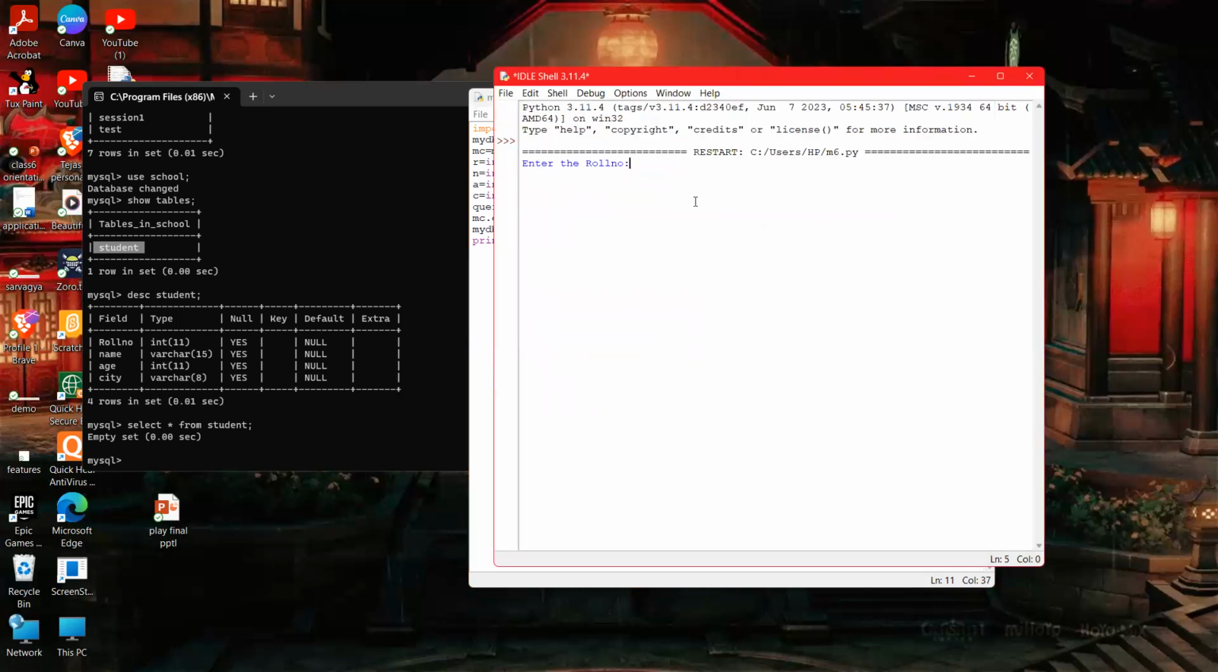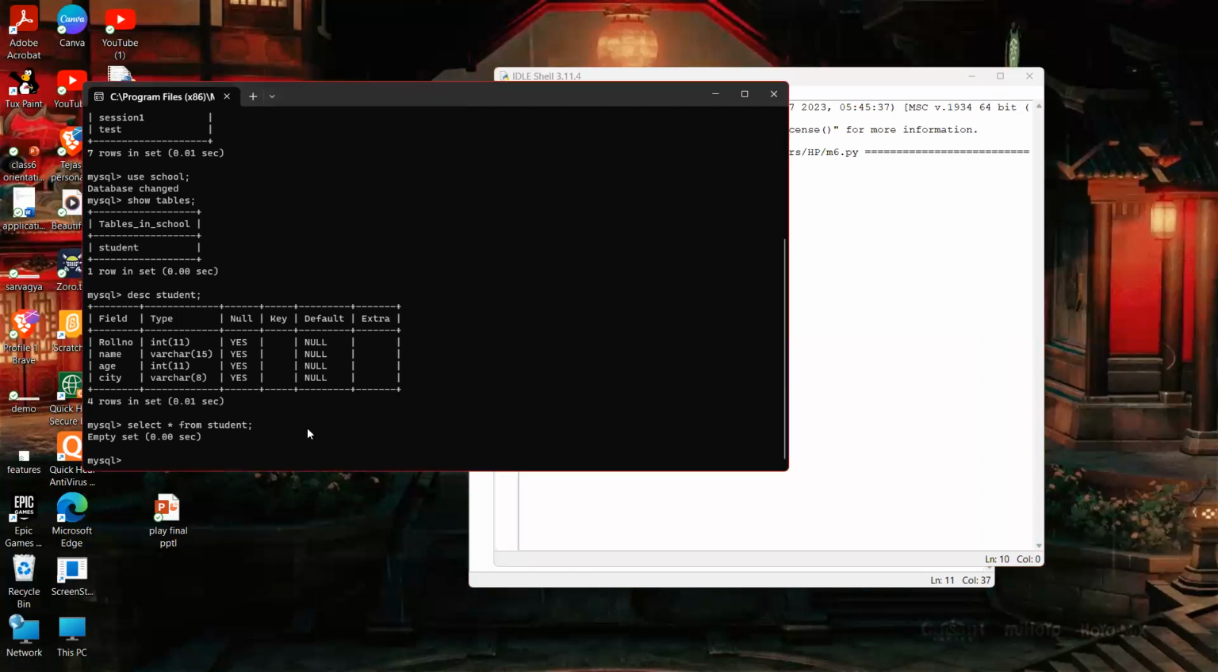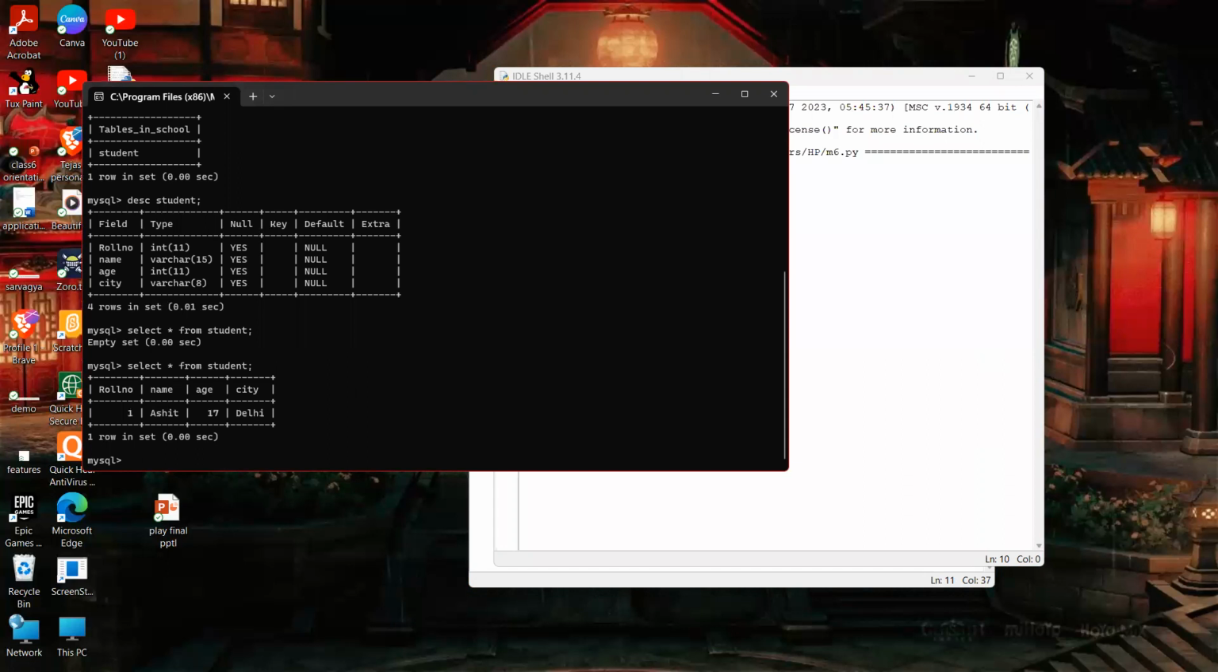Okay, it has asked enter the roll number. Let us enter the roll number 1. Enter name, Ashit, age, city. Okay, record inserted successfully. So now let us see over here in our MySQL platform. Select star from student. Great. So our record has been inserted successfully over here.